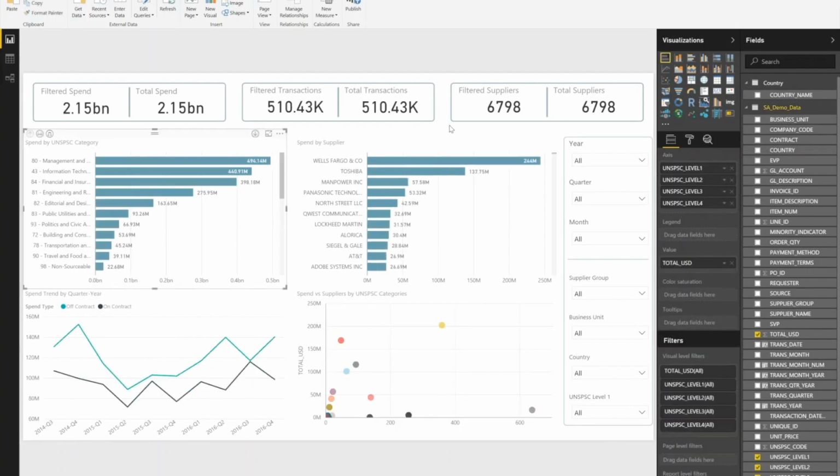Also using color meaningfully. So I'm not differentiating these bars with different colors because that doesn't provide any extra information. It just distracts the user. But necessary in this scatter plot, it helps to differentiate. These are different categories of information. As well as in the line chart, you can see that they're different, on and off contract. They're different categories of information.